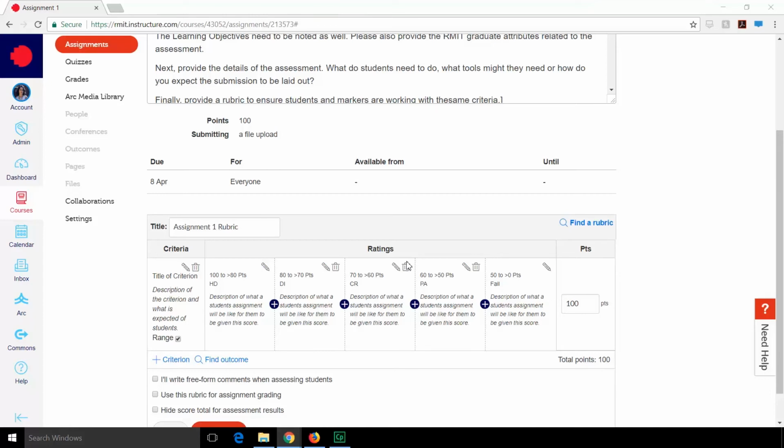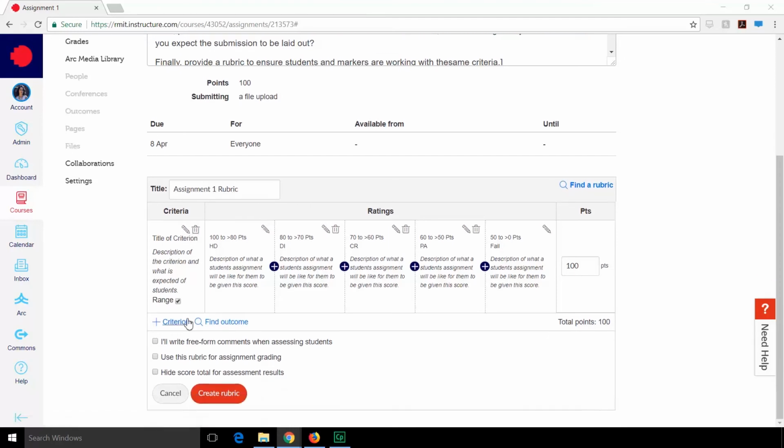To delete a rating, click the Ratings bin icon. Note that you cannot delete the first and last ratings for the criterion. To delete the entire criterion, click the Criterion Delete icon. To add another criterion, click the Add Criterion link. To create a new criterion, click the New Criterion option. To duplicate an existing criterion, click the name of the criterion you want to duplicate.